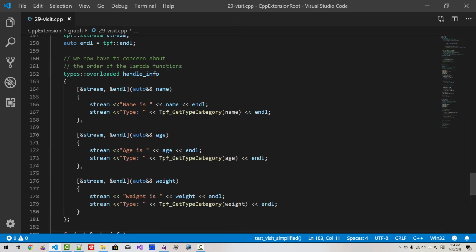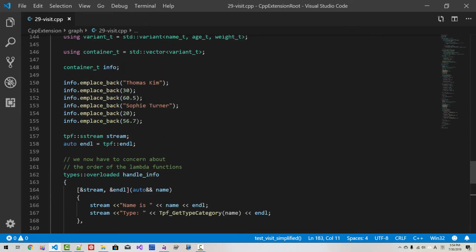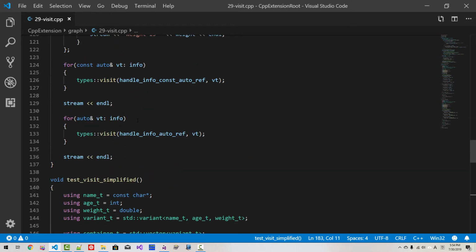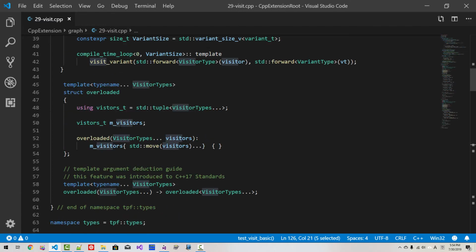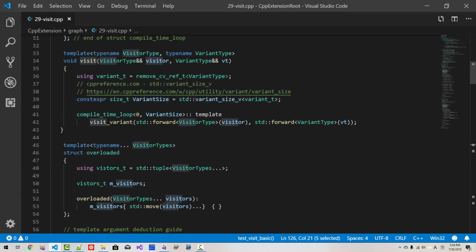So this is the way we should use std::variant. Instead of using std::visit with overloaded lambdas directly, this is the way we should program. We should handle variant types like this.